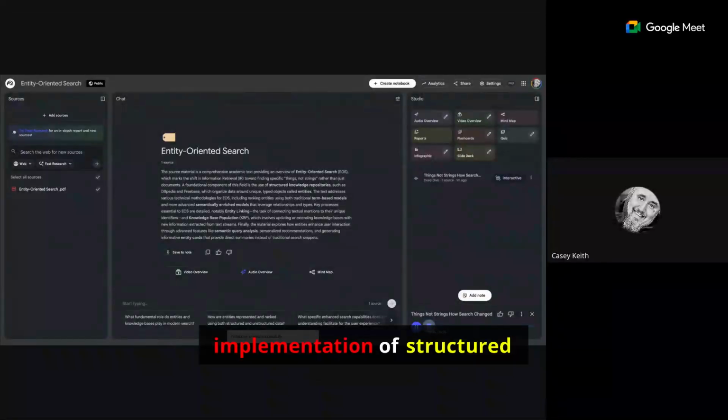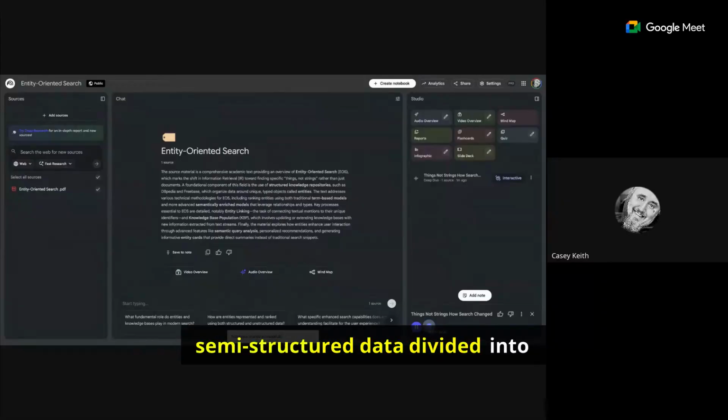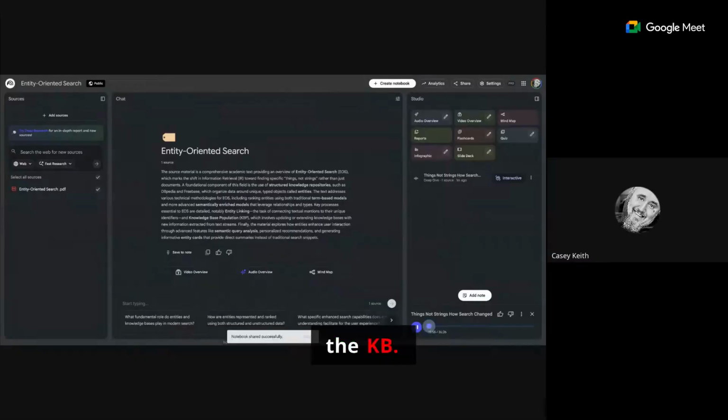The implementation of structured thinking using fielded retrieval models. Absolutely. This is the breakthrough. The system stops seeing a single monolithic document and starts seeing the entity description as semi-structured data divided into distinct, crucial fields. And these fields are logically mapped to the internal structure of the KB.